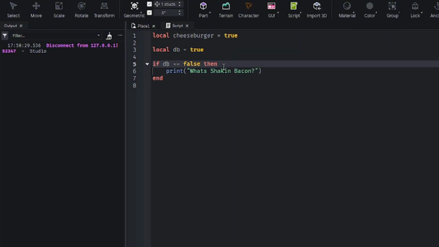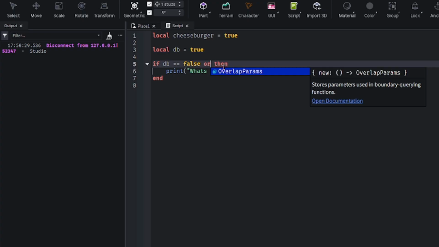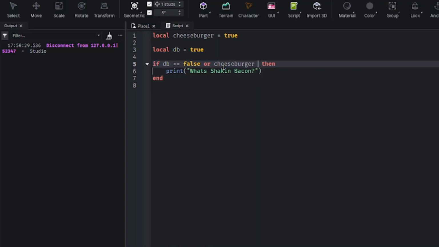And then you can do this as well with the cheeseburger. So we'll do or cheeseburger equals true. So for or statements, only one thing has to be true. So db equals false, so no, that part is not going to run. But cheeseburger equals true, so it's going to run.